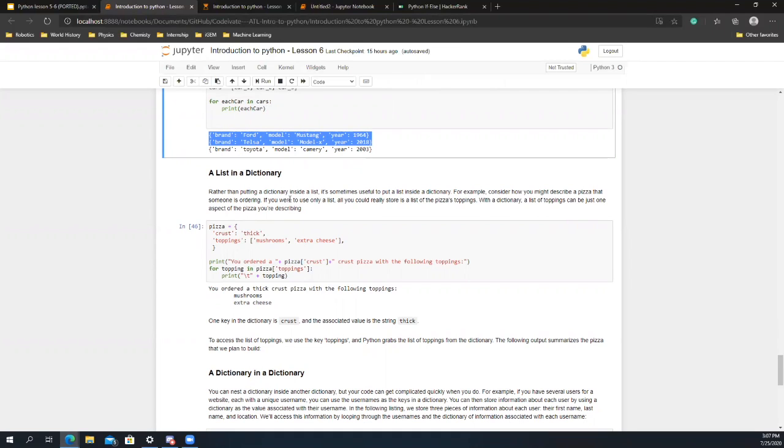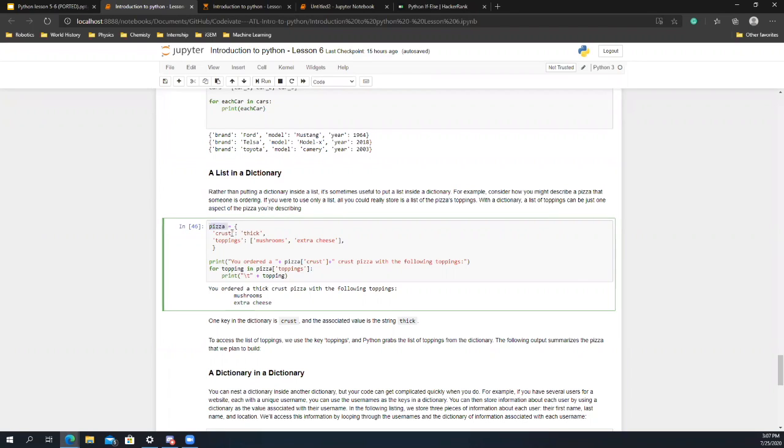But now let's see how you can use a list in a dictionary. So rather than putting a dictionary inside of a list, it's sometimes useful to put a list inside of a dictionary. For example, let's consider that you may be describing a pizza that someone's ordering. And if you were to use only a list, all you can really store is a list of pizza toppings. But with a dictionary, a list of toppings can be one aspect of the pizza that you're describing.